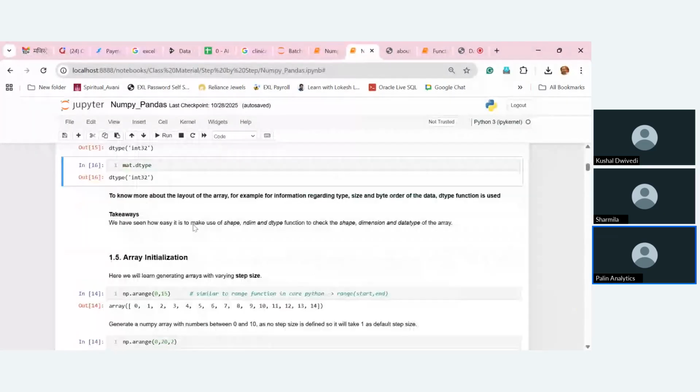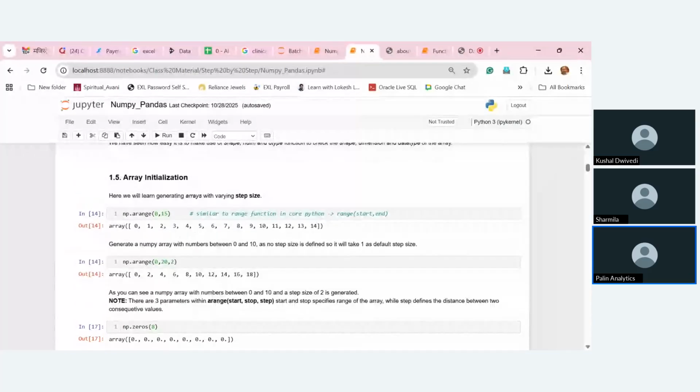Now there are some ways of initialization. One of them is arange, like we were using the range function. In the same way, in NumPy there is an arange function. Suppose I have given 0 to 15, so it will create an array starting from 0 till 14. I have given np.arange(0, 20, 2), so it will take numbers from 0 to 19 jumping by 2, so 0, 2, 4, 6, 8, means 2 jumping will be there.